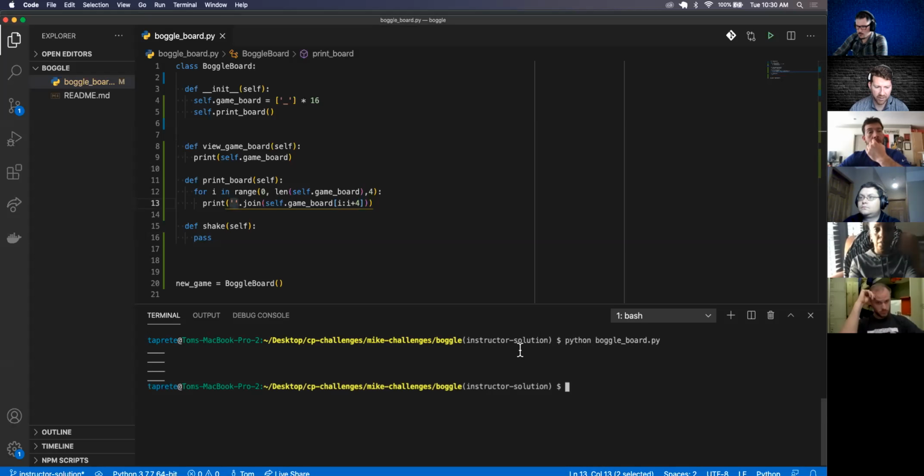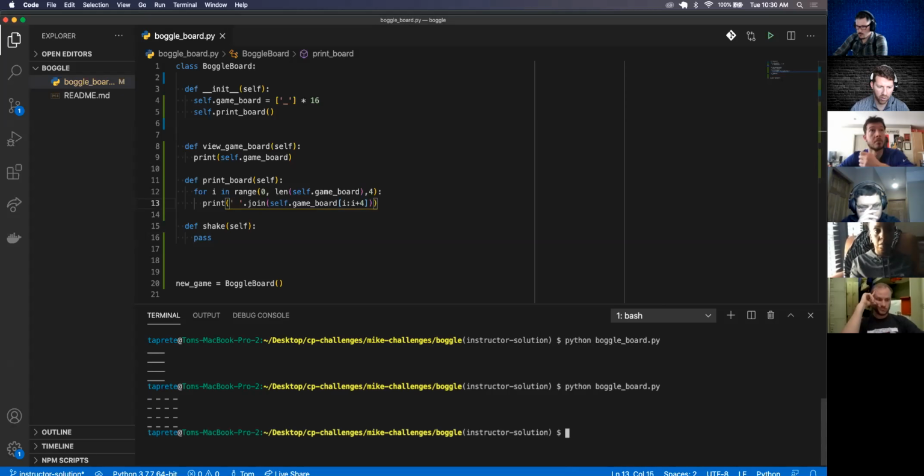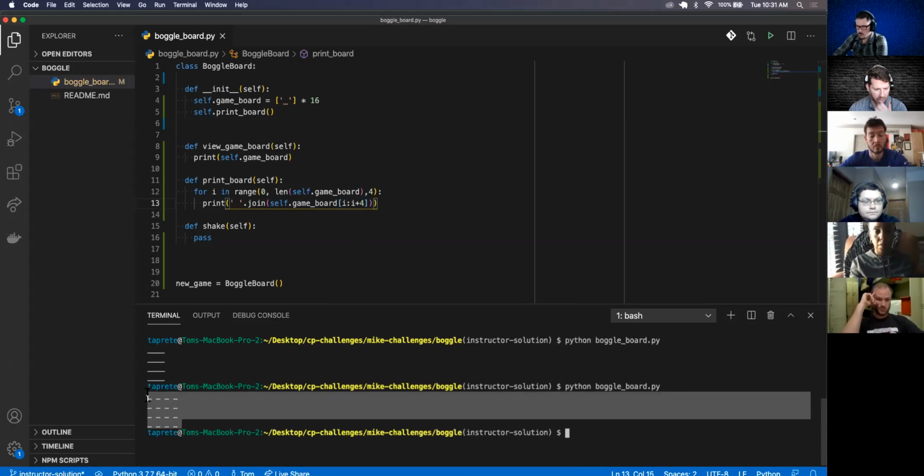So we get something like that. You can also add a space just to make it look a little more appealing like that. Doesn't really matter. It's just personal preference of what you want it to look like.